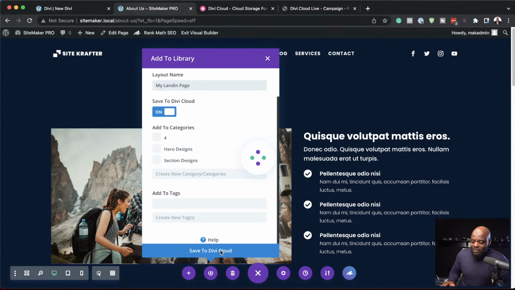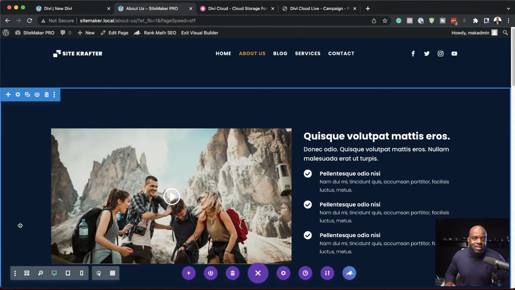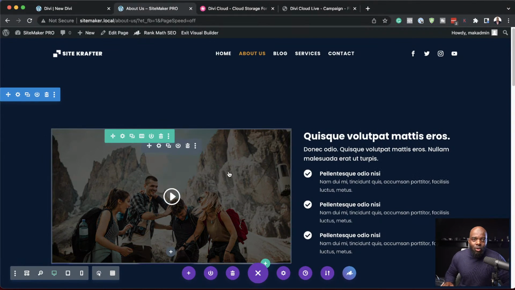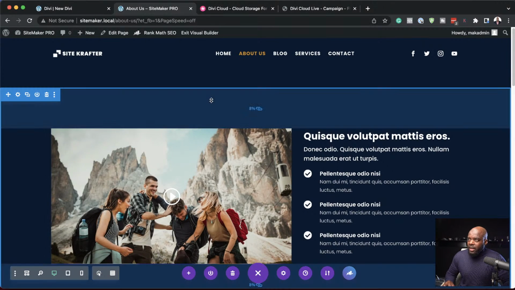I think the guys at Elegant Themes really underestimated this. If this is because it's overloaded, because a lot of people are accessing it, they may need to upgrade their servers, because it's going to be very important that as you're designing, you always have access to all your layouts. Anyway, it looks like this is saved now, which is great.